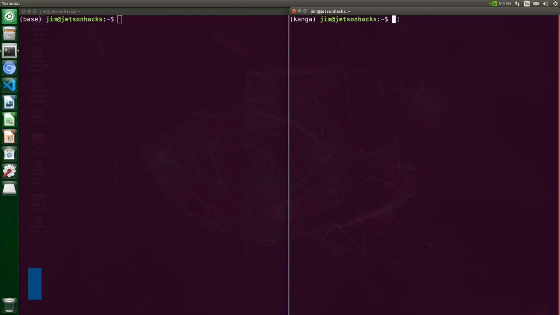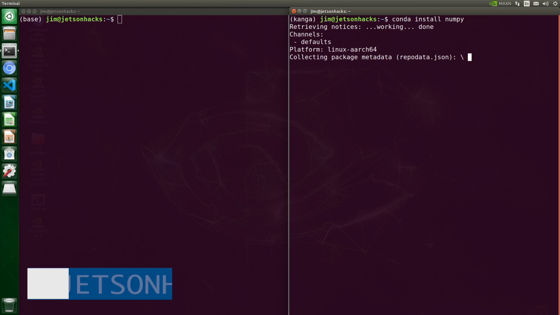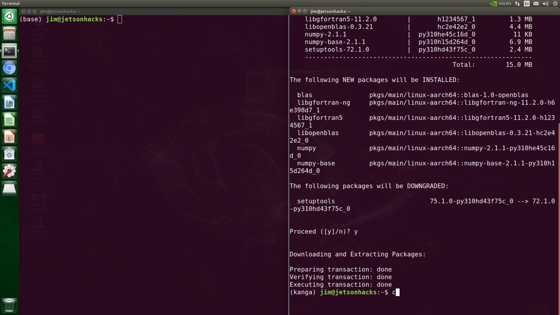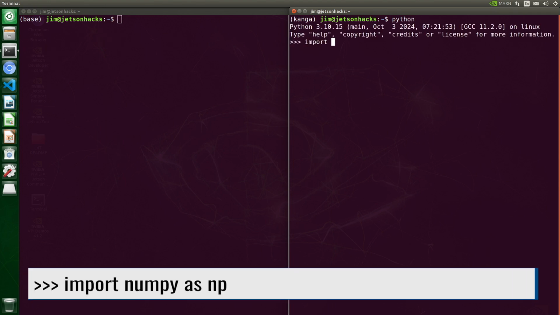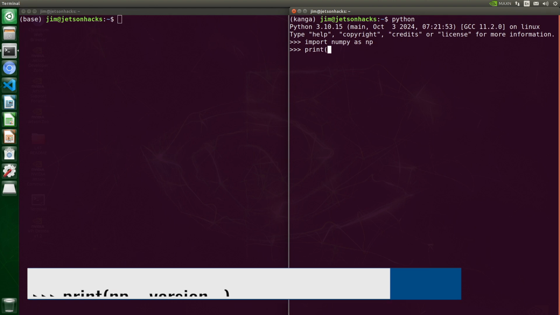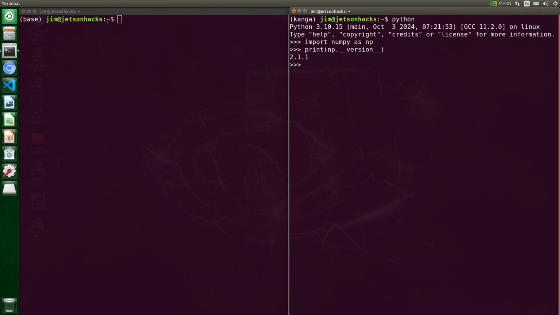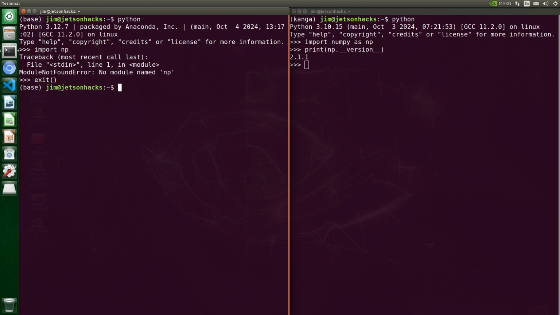As an example of isolation of environments, we'll install NumPy in the Conda virtual environment. One thing to be aware of is that this is installing from the conda repositories, which may be different than the pip repository install. We run Python, import NumPy, and then we'll print out the NumPy version. Now let's jump over to base, run Python, and try to import NumPy, and there is no such module.